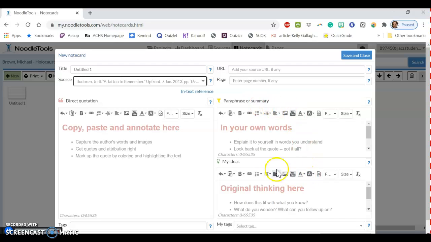Then the second box over here, paraphrase or summary, is exactly that. Put it in your own words. Summarize, explain it to yourself. Look back, did I understand it all? Were there words that I need to look up? Do I need to say this word means this? And I make all my notes to myself right there.